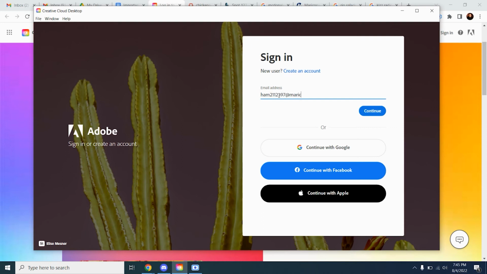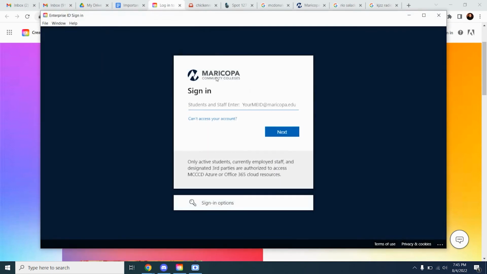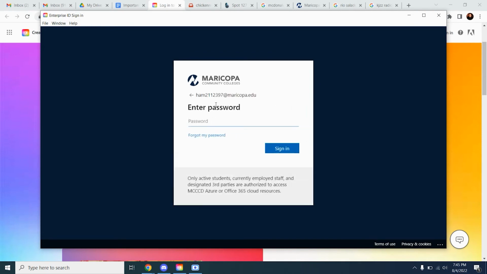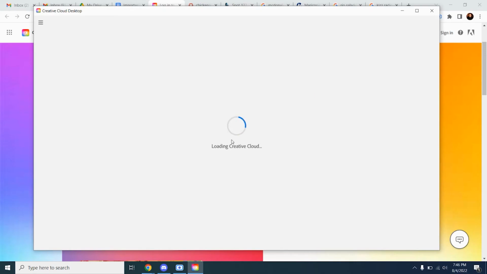I'm putting in mine just for the sake of showing you guys. And then it's going to recognize that it's like a Scholastic ID. So it's going to take you to this Maricopa sign-in page at maricopa.edu, just like that. Then you're going to put in that special little password that, of course, you have written down because I told you to. And once you're logged in, your screen should look something like this. This is how you know that you have made it, my friends.